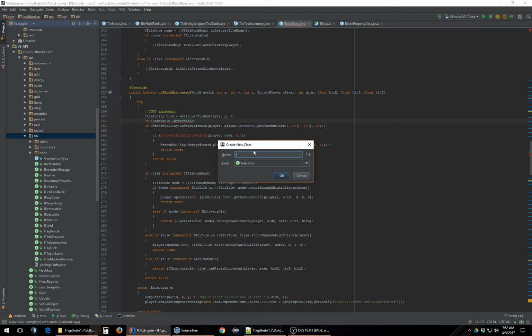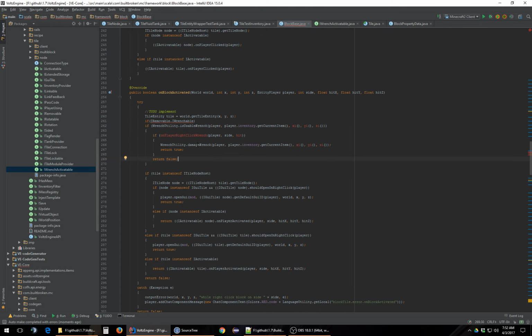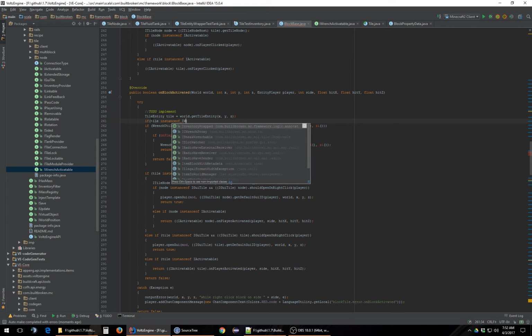So we want iActivateWrench or iWrench. iWrenchActivatable would be more preferable, because if I went iActivatableWrench, you'd be thinking, well, is it a wrench that's activated? When it's not, it's iWrenchActivatable, which means you're activating via wrench. This should work. Cool. Then I need to just check it, so I need to go if tile is an instance of iWrenchActivatable.